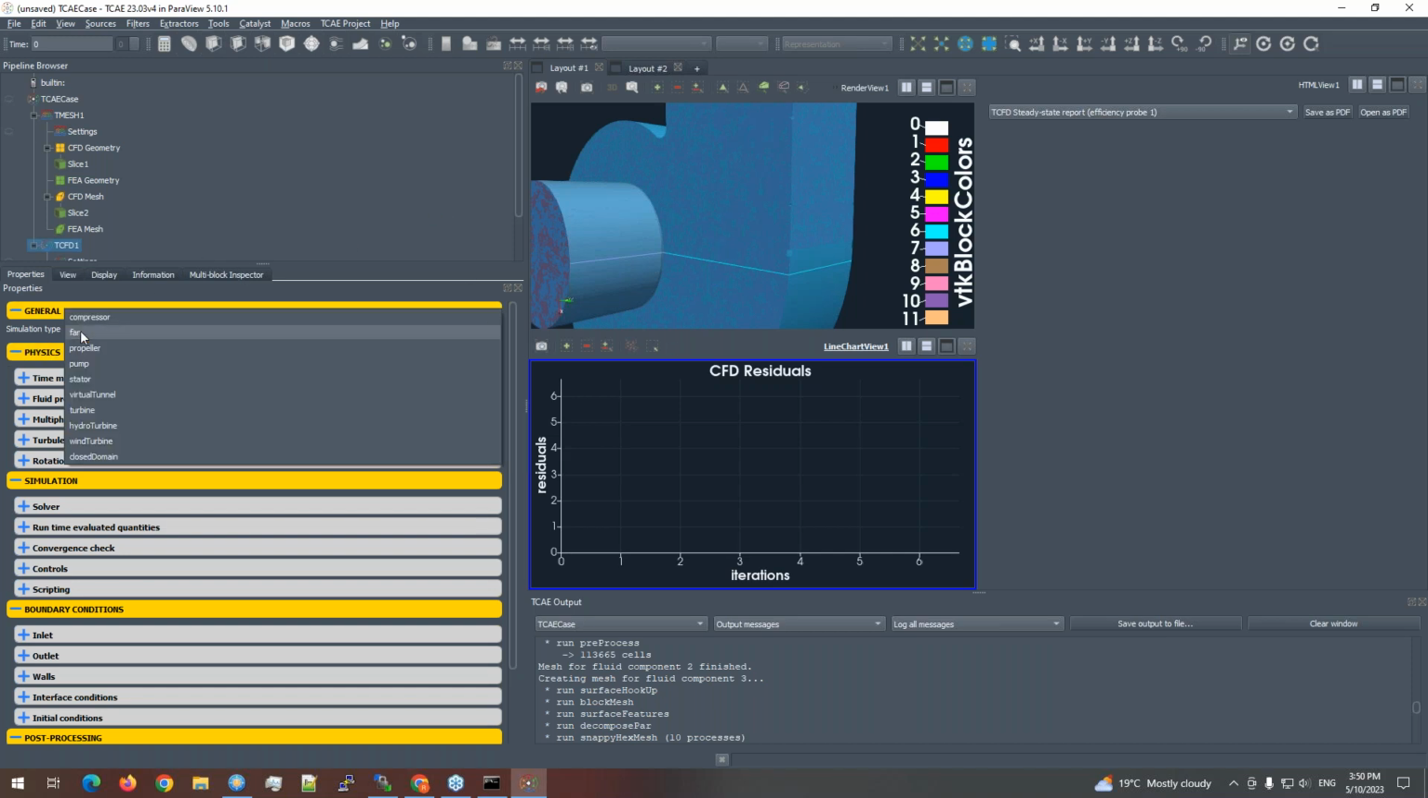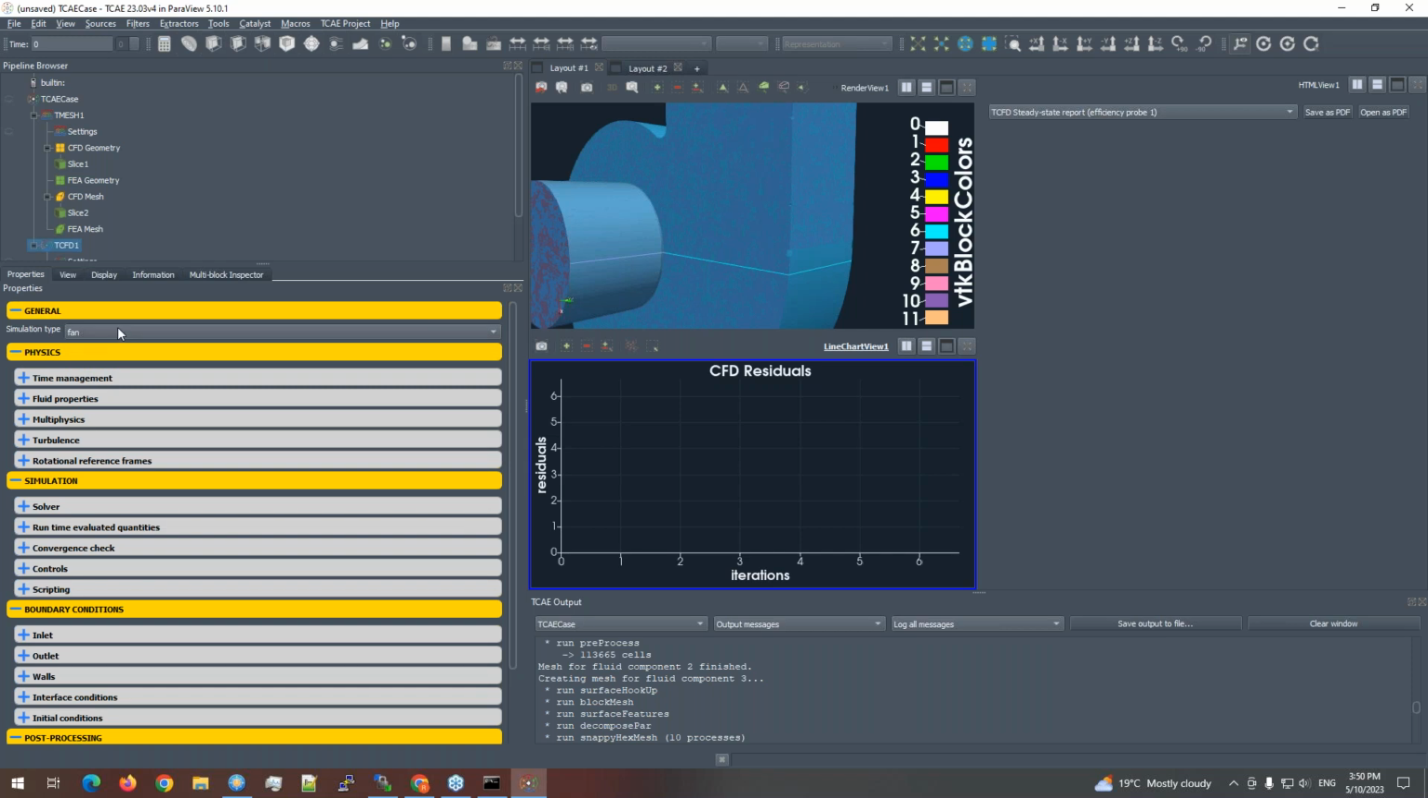Simulation type: this is a centrifugal fan, so I will set it to fan. So this will, let's say, tailor some parameters and mainly the final report to the fan application. So we will see the specific parameters which are relevant for the fan application.